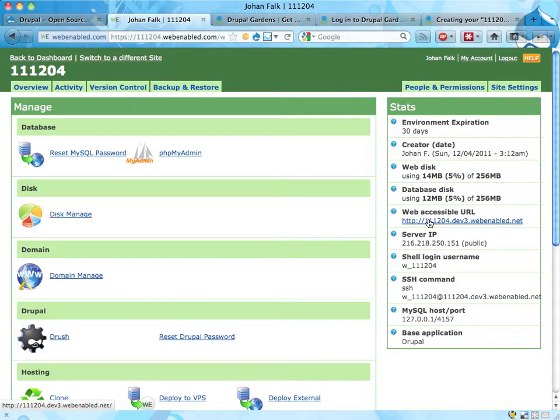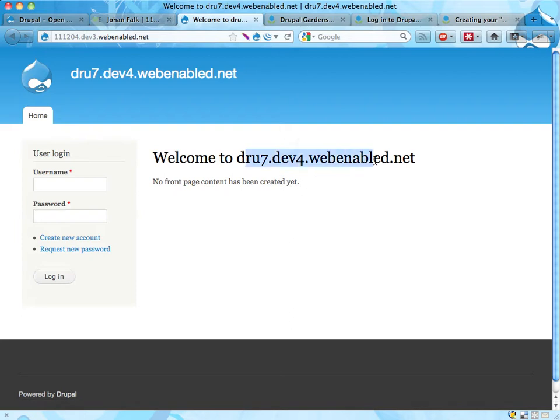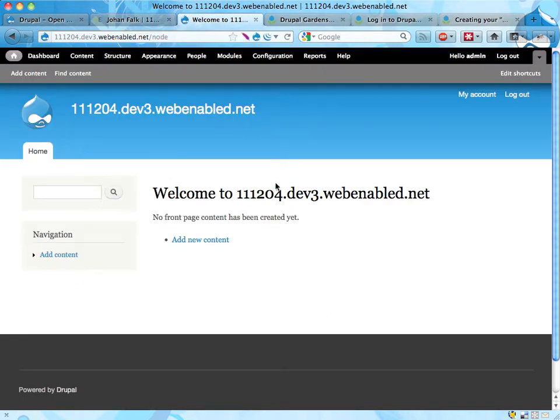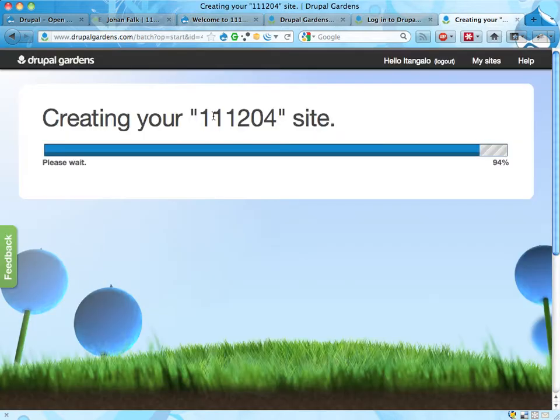Here's a web accessible URL to go to my site. I click that, open a new tab, and here is my Drupal site. Nice. It has a very nice name here, and I can log in. The login name is always admin, and then the password you set. Something like that, login, and there we are. Nice. So that's how to go from zero to a clean Drupal installation in basically no time. You can see here we're not really done at Drupal Gardens yet, but almost. That means I have time for a little bit more tea.